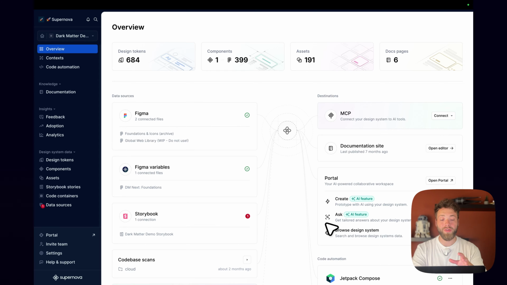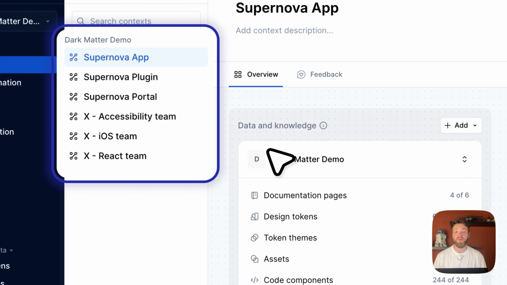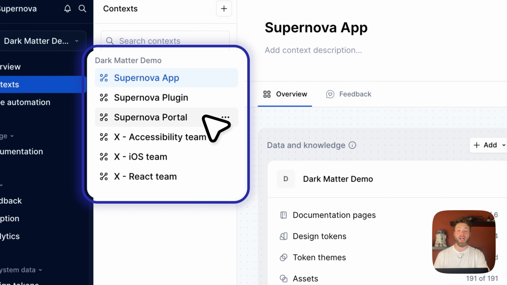Now we are in the Supernova platform, and if I go to the left navigation and click on Contexts, you see that for a specific design system, I have 6 different contexts. I have Supernova app, Supernova plugin, Supernova portal. Why is that? This is the way we think about context in the Supernova company. We have one context dedicated to the Supernova app, because Supernova app engineers require a specific set of components and a specific set of design system documentation. They have different tokens. And for example, engineers working on the portal don't require the same information.